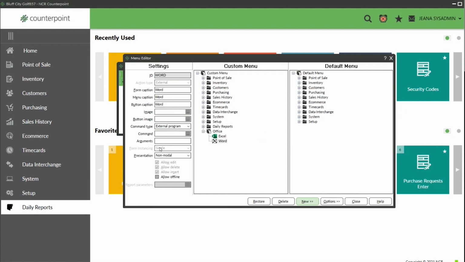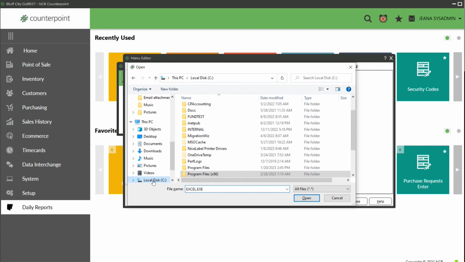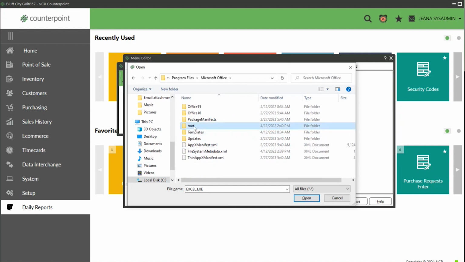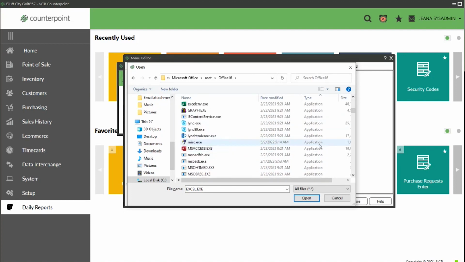And again, I'm going to browse, make sure the command type is external. The command, just going to browse again. It's kind of a long way to go. Lots of clicking. Again, I'm arranged by file type. So I can just go down to the applications.